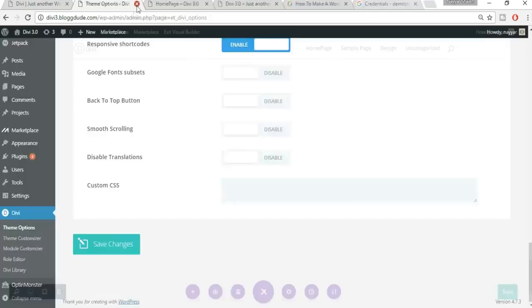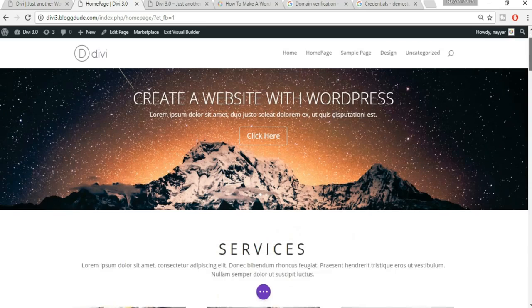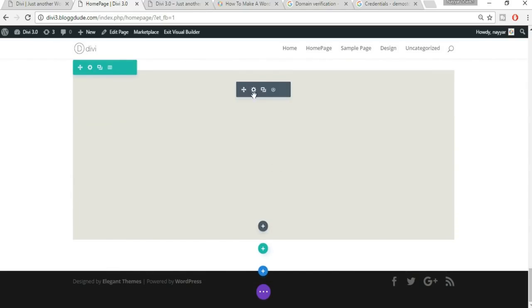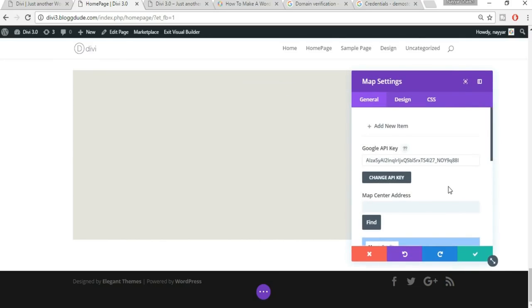After you do so, again come back over here, refresh this page so that we can see the map over here. Okay, now let's scroll down. Okay, here is the map option. Just click on these settings over here. Now as you can see, we have the API key already over here. Now first click on add new item.